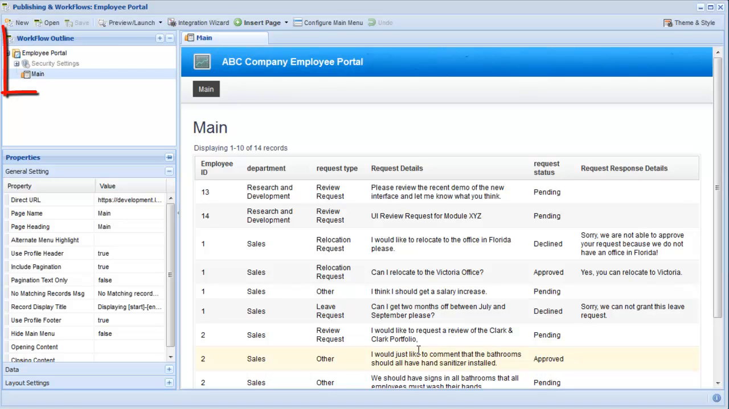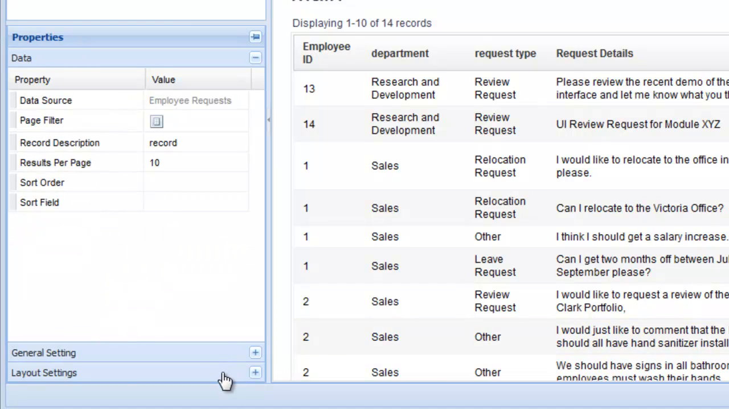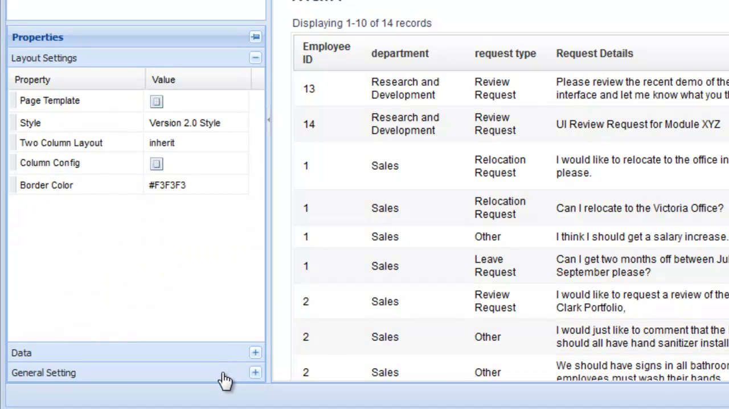On the left is an outline of your workflow profile showing the pages and their hierarchy. Clicking on a page here will load its properties into the property panel below. The property panel is where you can access all the properties of each page.